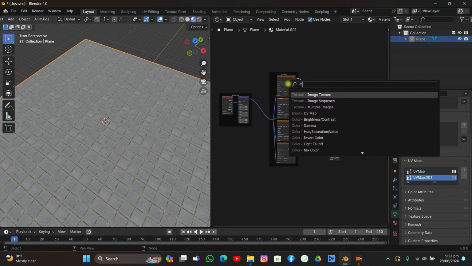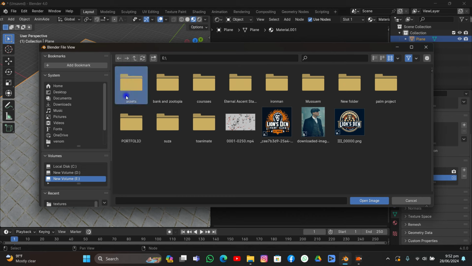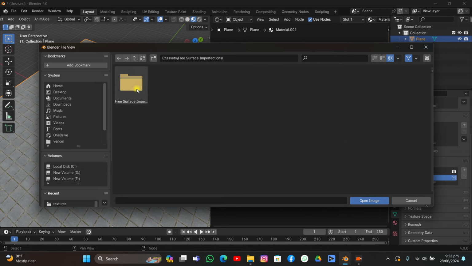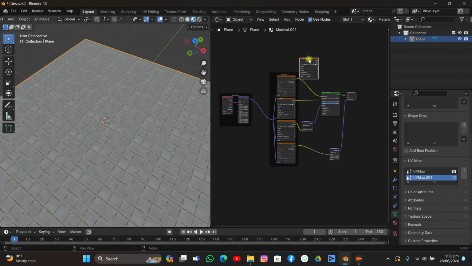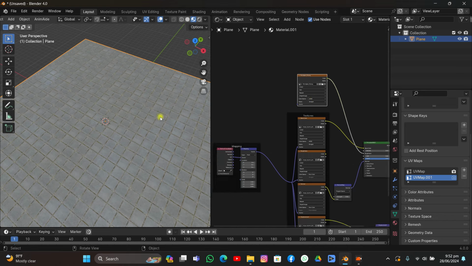Then I'm going to go to the Shader Editor and hit Shift A to add an image texture. I'm going to open up the image texture that I'm going to use. Go to assets. Let me just grab the texture. I'll put the link to the same texture in the description down below. So I have selected the texture. Let's just plug the color into the roughness down here.